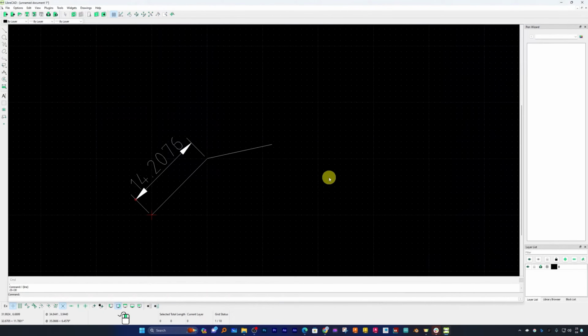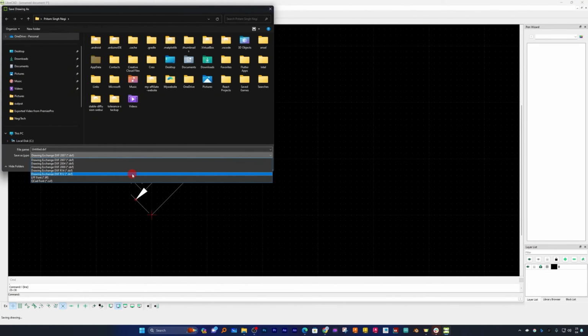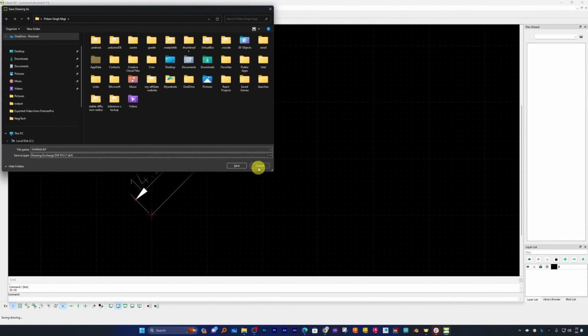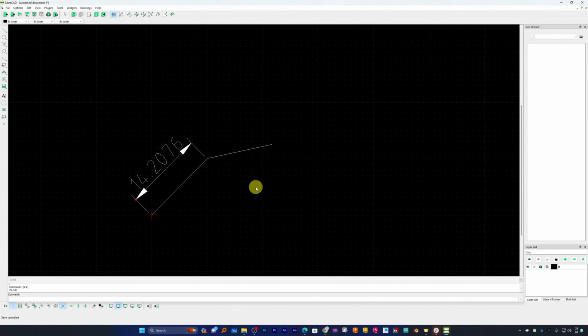So this was a quick overview of this LibreCAD free open source software. Again, I'm repeating the same line that you can not only use it for your personal project, but you can also use it commercially. And then you can also save this in the DXF format, which can also be opened by AutoCAD.